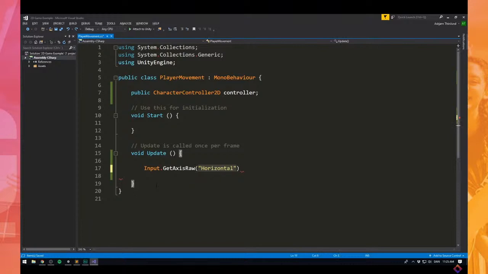So let's just go ahead and create this function. I'm going to write void FixedUpdate. Let's open and close two parentheses and some curly brackets. And this is where we want to move our character. So in general, when it comes to movement, we can say that we use the Update method to get input from our player, and we use the FixedUpdate method to apply that input to our character.